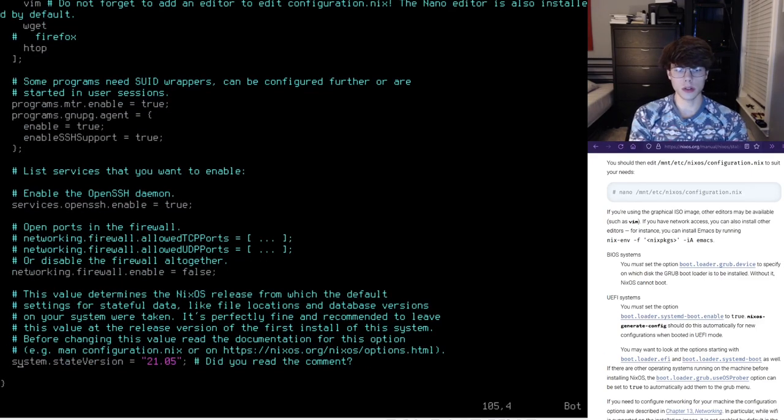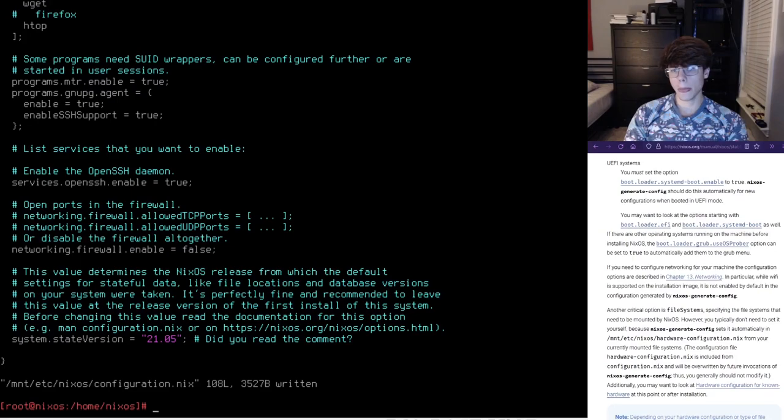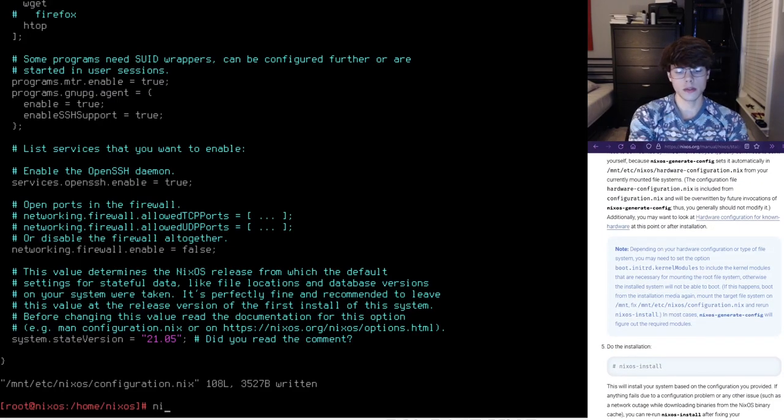So it's going to tell you your system version, and you are pretty much good to go. So you can write quit, save those changes. And then after that, we can do a NixOS flag install and cross our fingers that we didn't set up any wrong parameters, right?